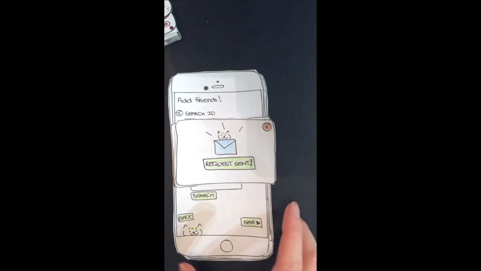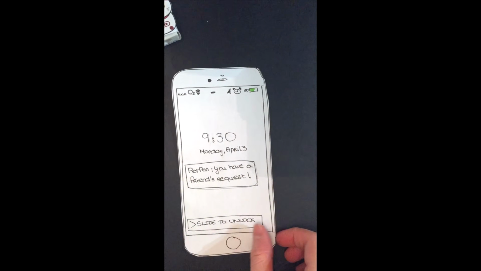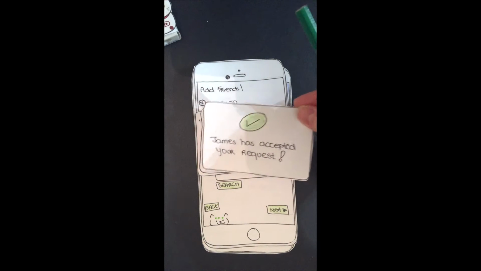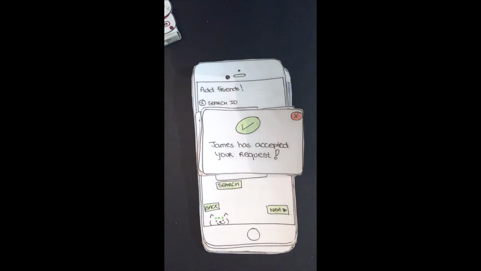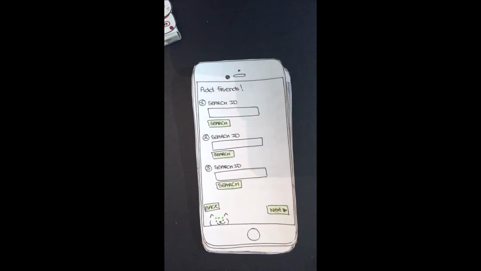Now, if this happens, then on her friend's device, PetPen will send a notification back to the user's device. As soon as her friend accepts her request, a new window will pop up saying that her request has been approved. Now this is scenario 1.